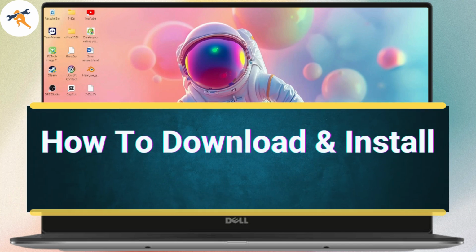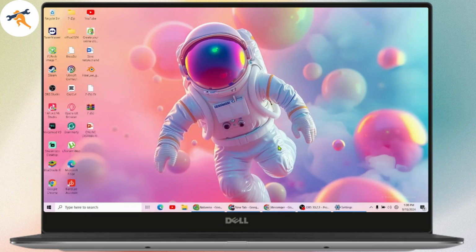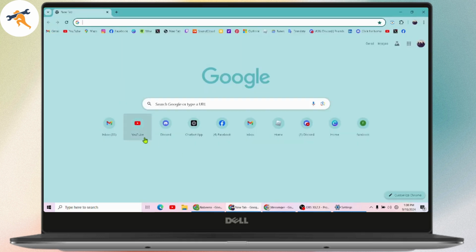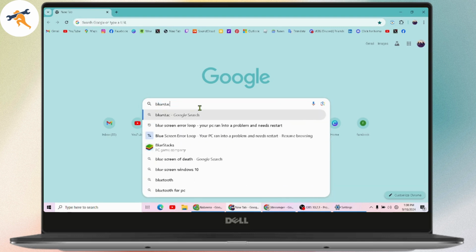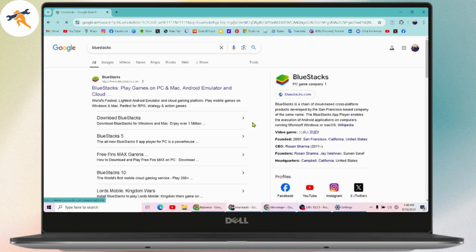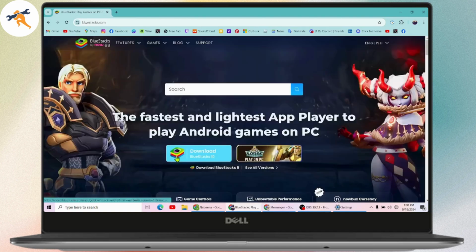How to download and install Lightroom on PC for free. So if you want to download and install Lightroom on PC for free, then first you can open up a browser. On the browser, you need to search for BlueStacks. Once you search for BlueStacks, make sure to download the BlueStacks application on your PC or your laptop. So go with the download option and make sure to download it.